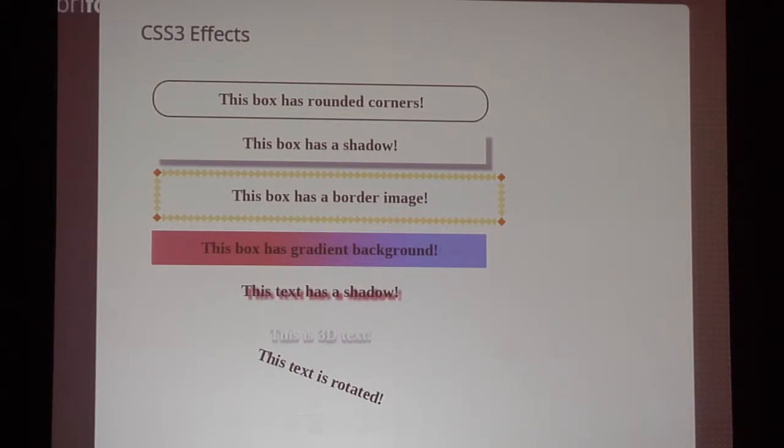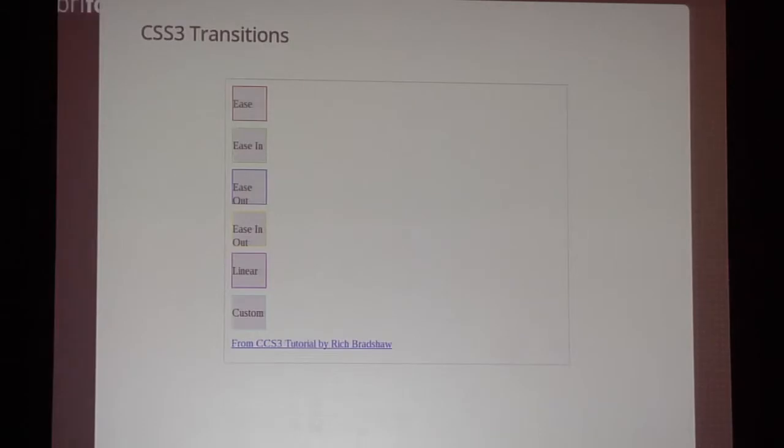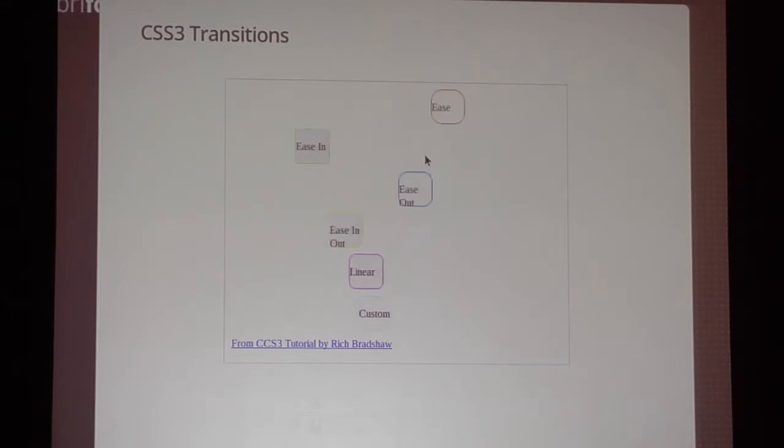This is not images. It's creating the shadow on the fly. You can use images as a border, create gradient backgrounds, 3D text, rotated text. You can play with fonts, all this stuff. This is cool. Animations can be done declaratively, which means you just specify the starting state, the end state, and the browser takes care of everything else.